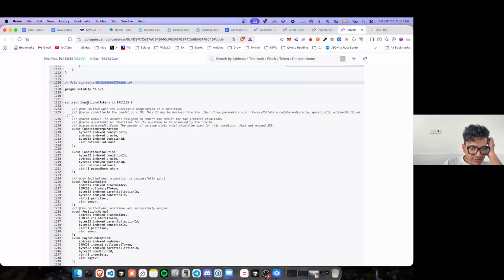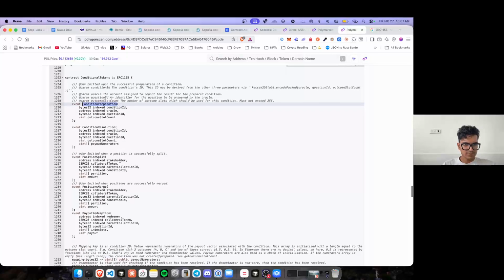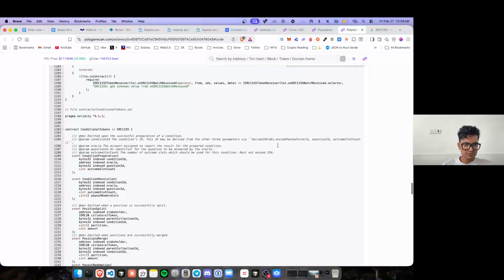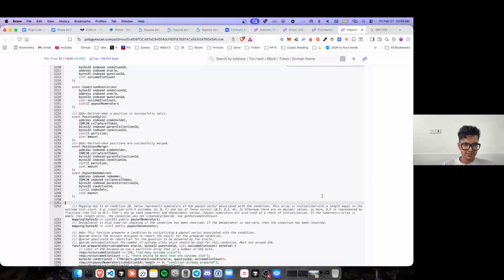Okay, so this is the conditional tokens contract. This event is emitted upon successful preparation of a condition. The account assigned to report. When a position is successfully split, positions merge, payout redemption. It's probably one of these events which we need to watch.